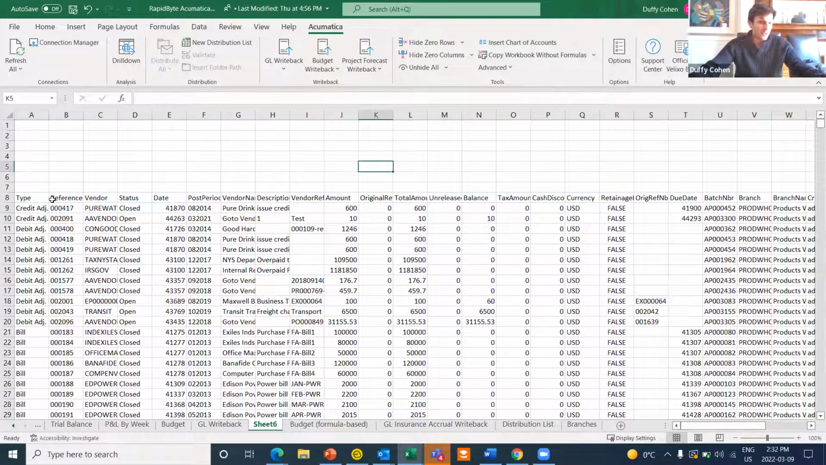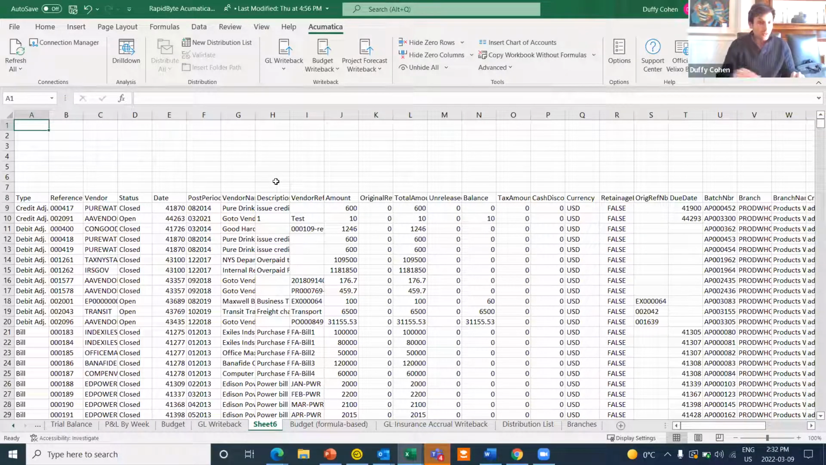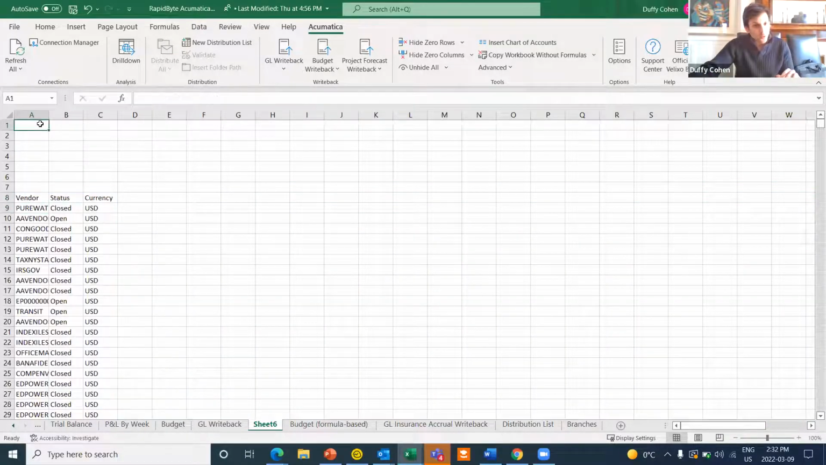At this point, you can play around with it with your specific Excel functions, or you can use some of the features and functions that we've added within Velixo and Excel. So let's say here we wanted to make this look a little bit better. Say we wanted vendor, status, and then currency. At this point, we can actually filter through this inquiry. So let's say for vendor, we only wanted Transit, and then for status, we wanted Open.